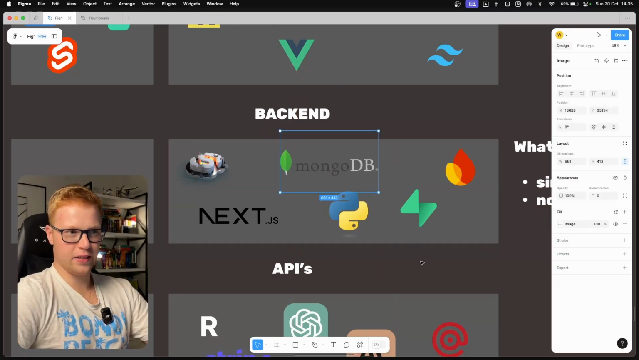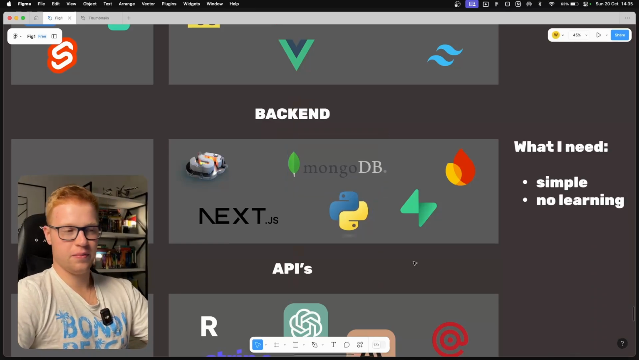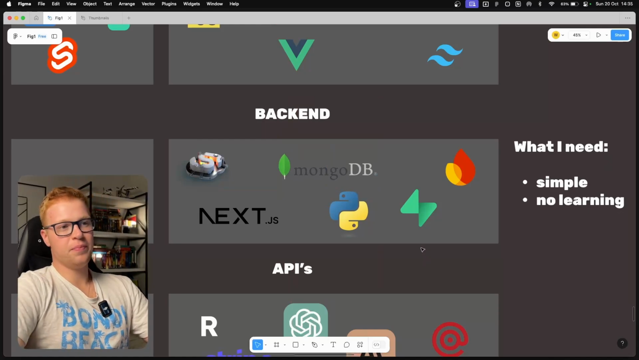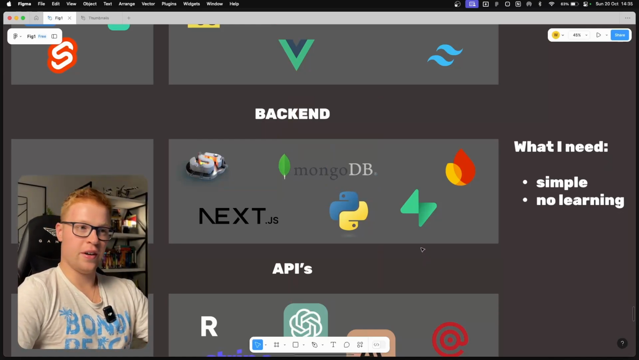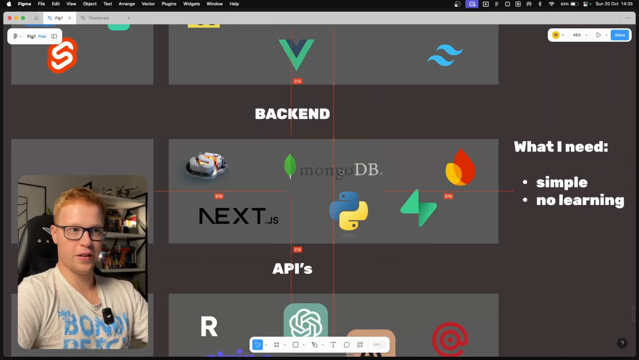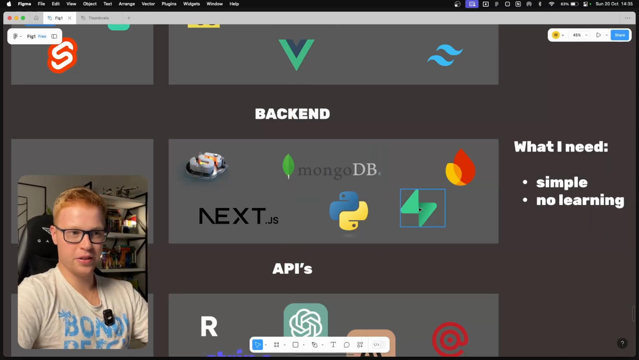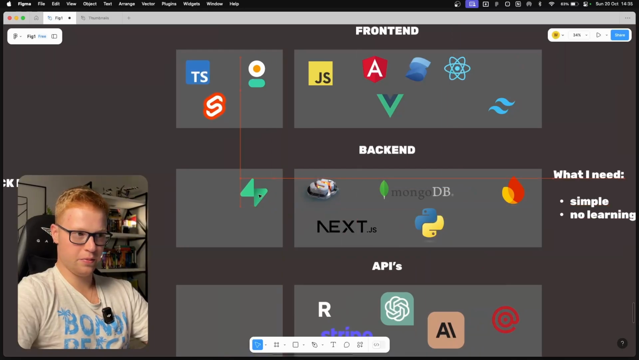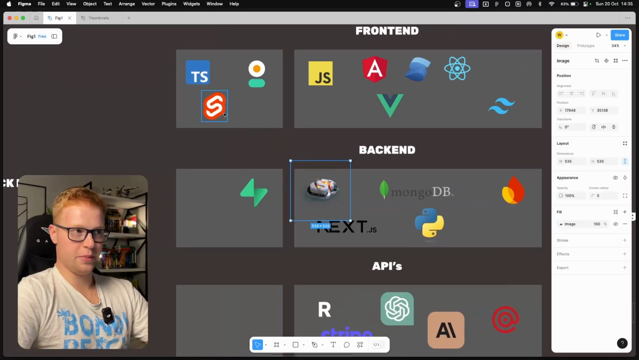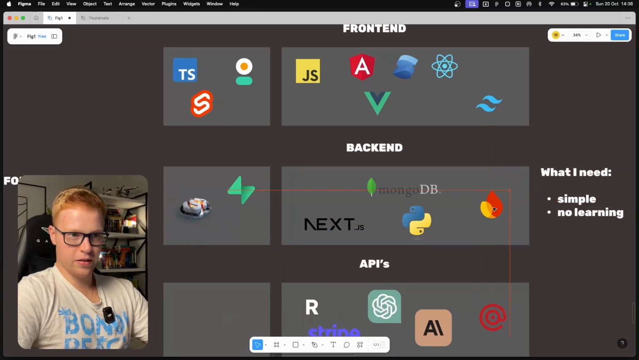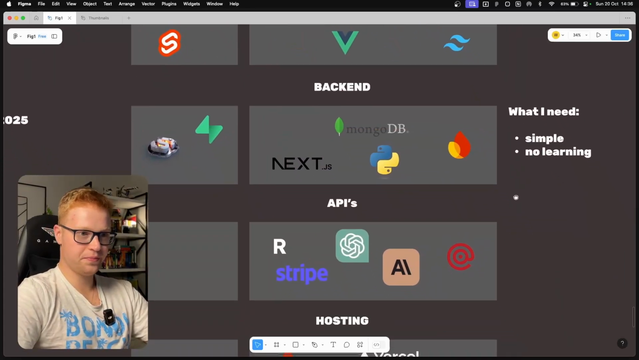I also like MongoDB because it's a document-based database and not an SQL one. But judging by the fact that I'm going to have a lot of SQL knowledge passed on during my computer science degree, I think I'm going to go with an SQL database. So I'm going to put Supabase right here, and because I'm using Svelte, I'm also going to put SvelteKit right here, and Firebase is going to remain here.